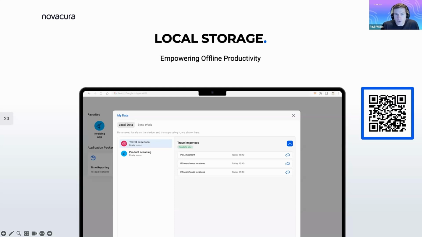It will lead you to our ideas forum and ultimately put you as a voter on the idea. The first one here is local storage. Local storage is a way for Flow to ensure seamless performance when offline. Ideally, it's a way to securely cache data on the device, allowing the users to continue work uninterrupted.